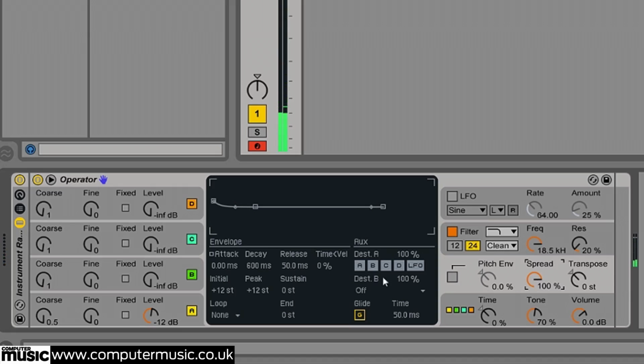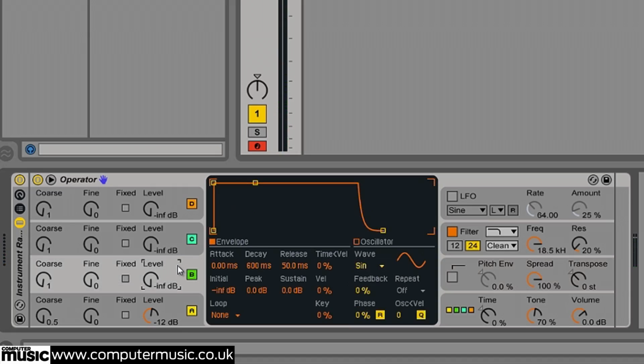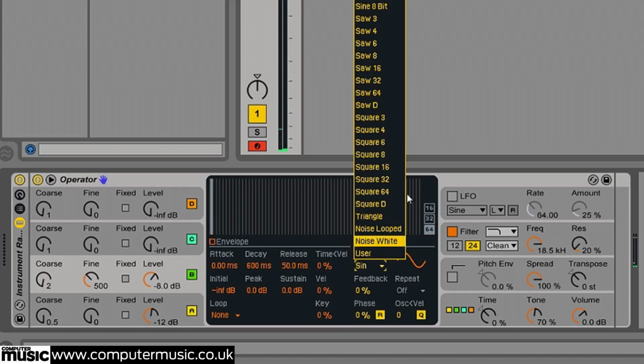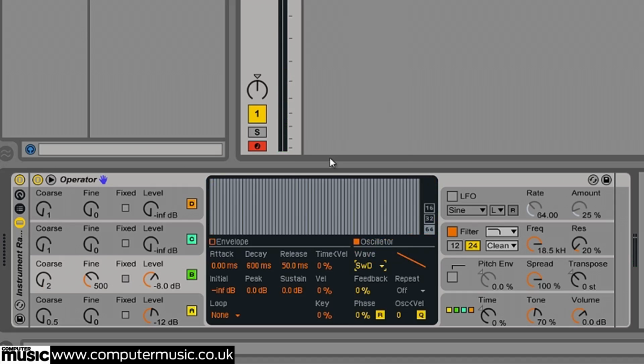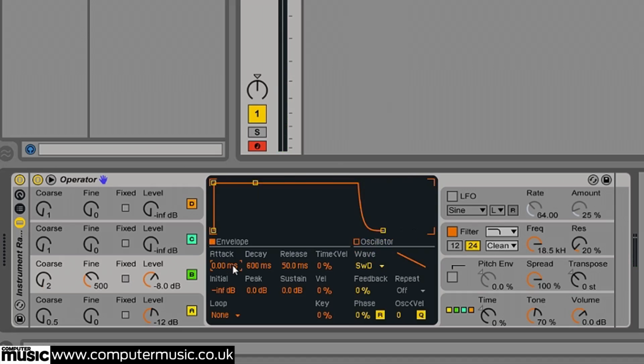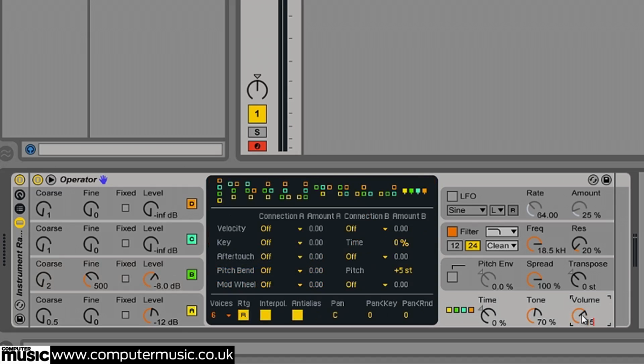Now head to oscillator B. Set coarse to 2 and level to -8 dB. Tune the oscillator up in pitch by raising the fine control to 500. Set the waveform to Saw D, the envelope attack to 3000 milliseconds, and its release to 4000 milliseconds. Now this is a good time to pull the master volume down to -15 dB to give us some headroom.